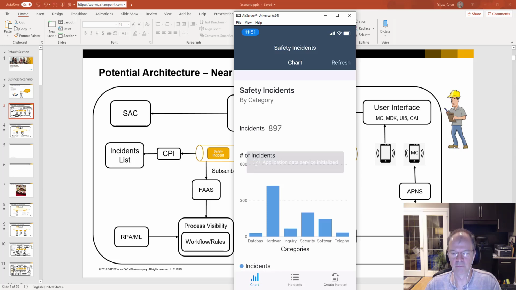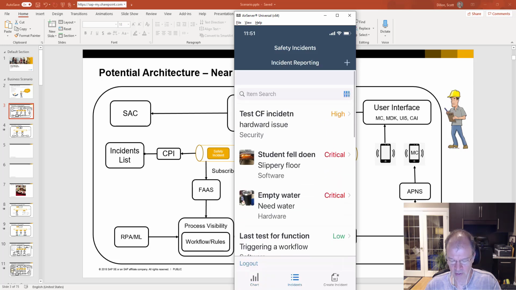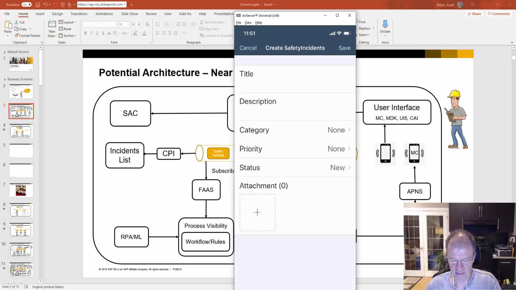And it's showing a little chart, so you have some nice visualizations at the front. And we have a list of our incidents here. We have the plus button on the top right-hand side. It conforms to the Fiori design principles, so it has a similar look and feel to the one that I just showed you in a web browser, except this one is native.